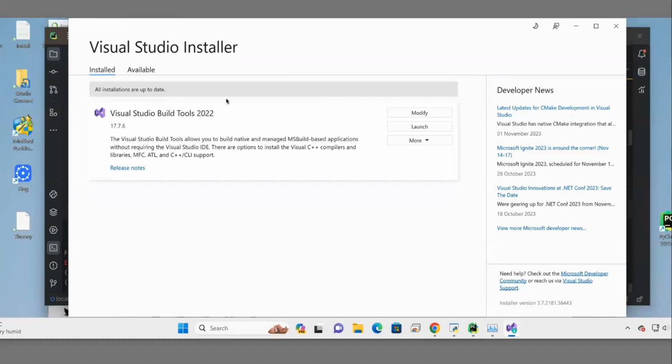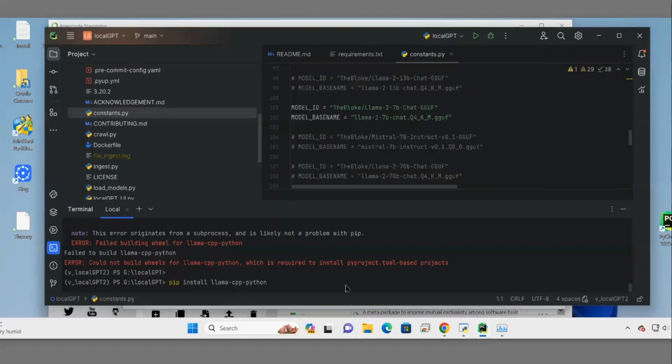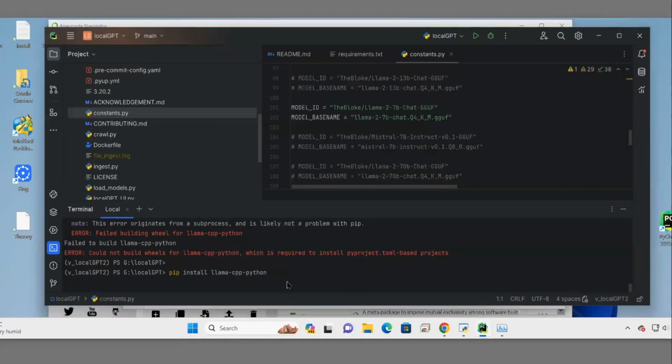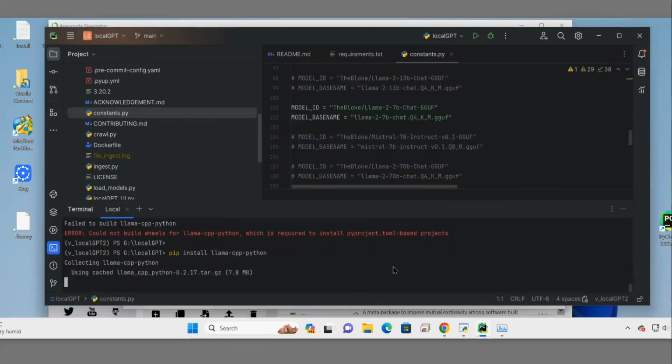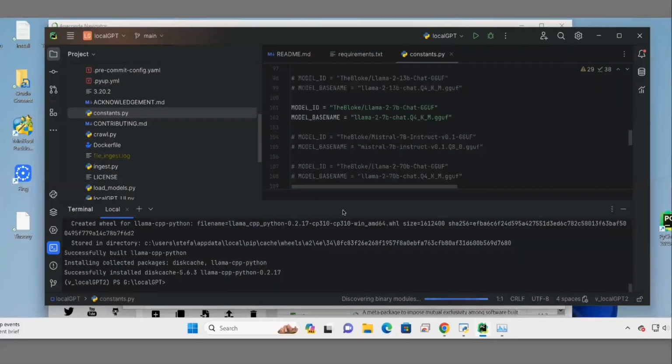Okay, Visual Studio tools have been installed. So we can close this, and now we can try to install this library again and see. Now it should go through. Let's see what happened. Okay, now the installation was successful, right? So we have this one. So we can now relaunch the model.